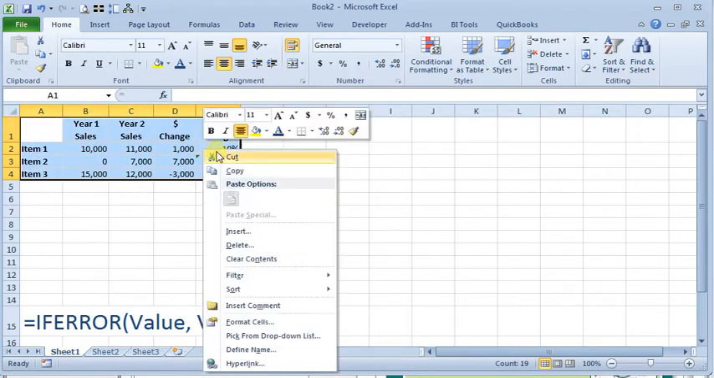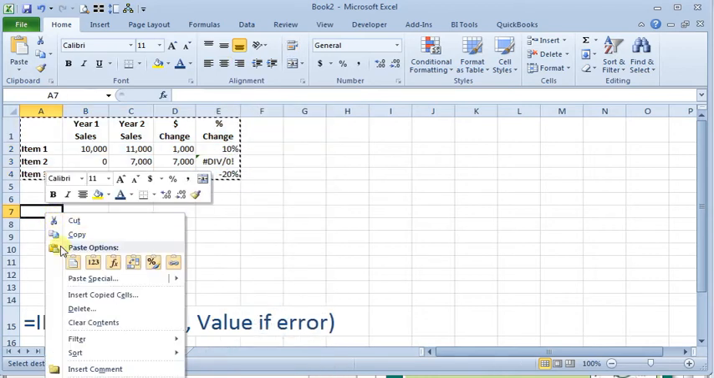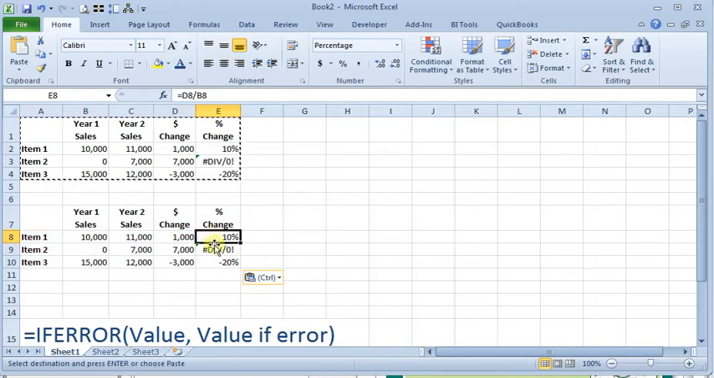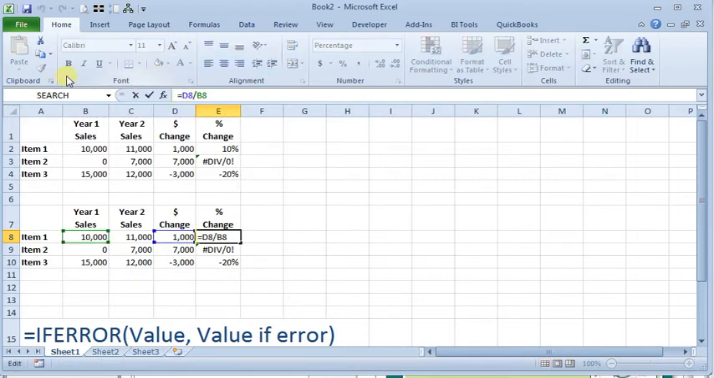So to demonstrate this, I'm just going to copy this and we'll paste it down here. And then here, instead of just dividing one number by the other, we're going to edit that cell, say IFERROR, open parentheses, and the value that we want is the dollar change divided by the first year sales. But if there's an error, then in this case I'm just going to put a dash in there. And you could use a number, another formula, a cell reference, or text, but if it's text, you have to enclose the text in quotation marks like that.